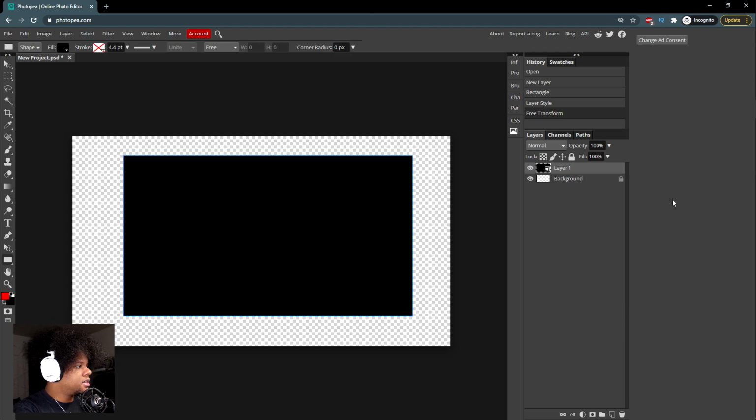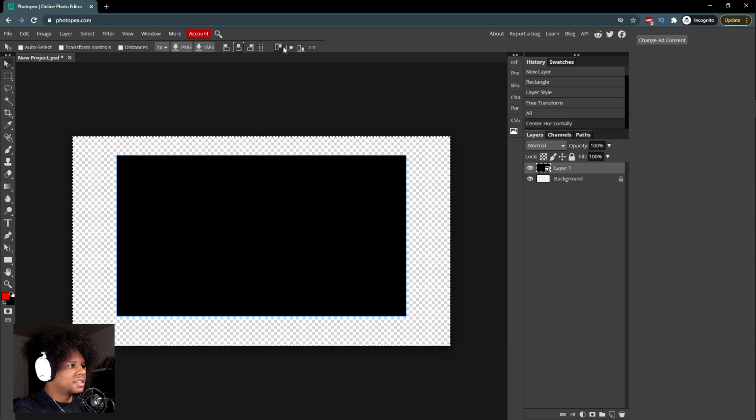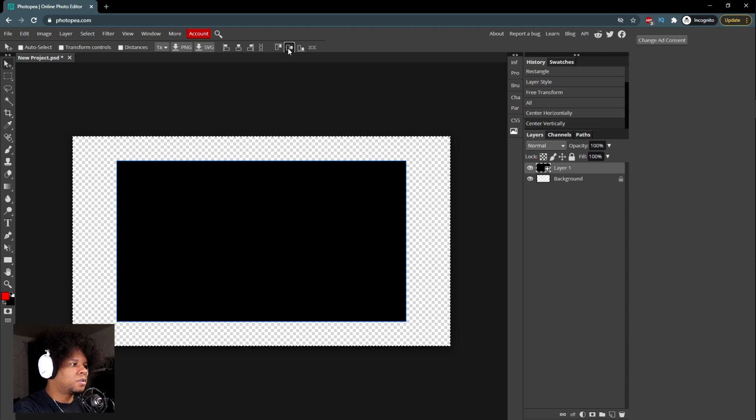Now I'm going to do this, and I would like to, you know, Control A. Does that work? Oh, it does work. Okay, cool. With this selected, I select the move tool here. I'm going to click here to center it on the horizontal line, or vertical and now horizontal. Now my shape is in the middle. Congrats, that's it. You made a camera overlay.